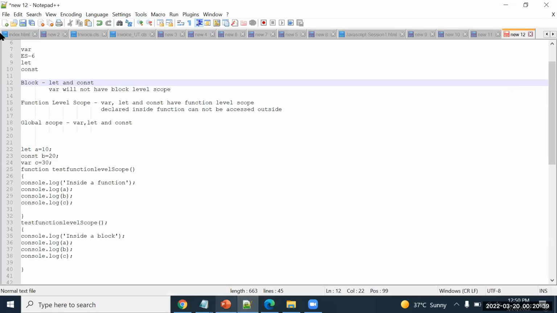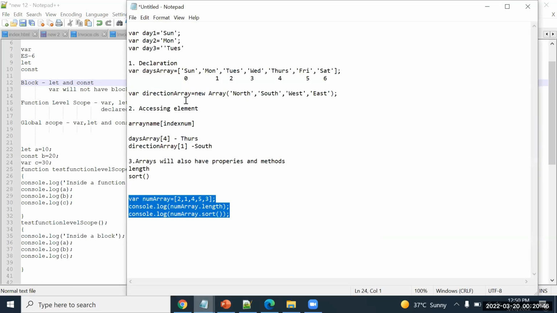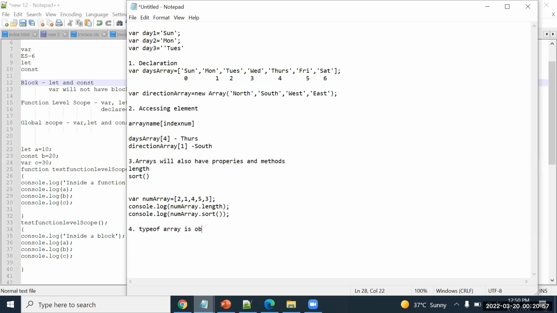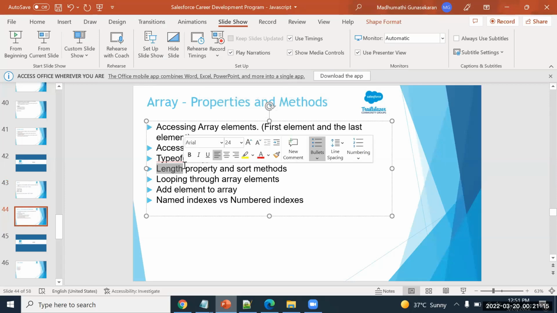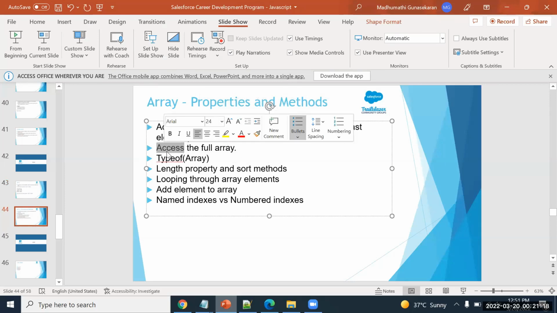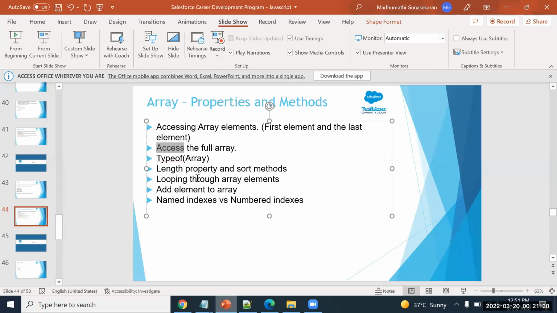We have seen properties and methods, accessing elements and the type of array, which is object. We have seen type of array elements and the sort method. We have seen looping through array elements and adding an element to the array.